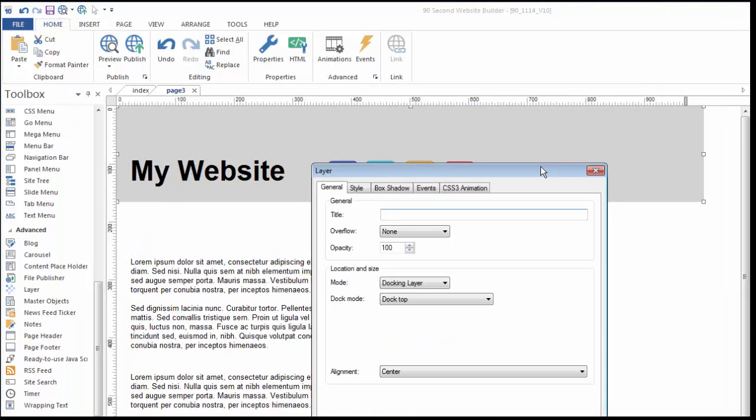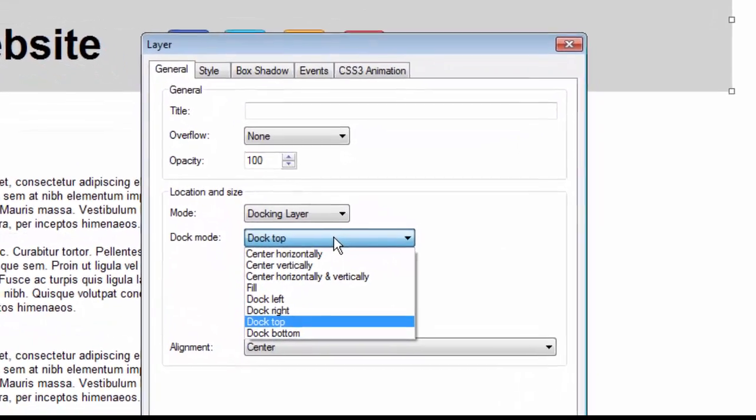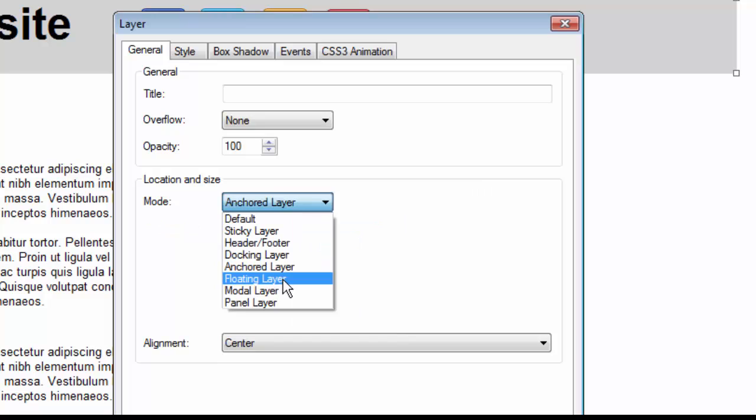So again, we're going to double click on the layer, and we chose to dock that layer on top. We could have docked it in a number of different positions. We could even fill the page with the layer if we wanted to, and it would stay put. And the floating layer is also another one you can experiment with. You'll see how that works. I want to move on to the modal layer.